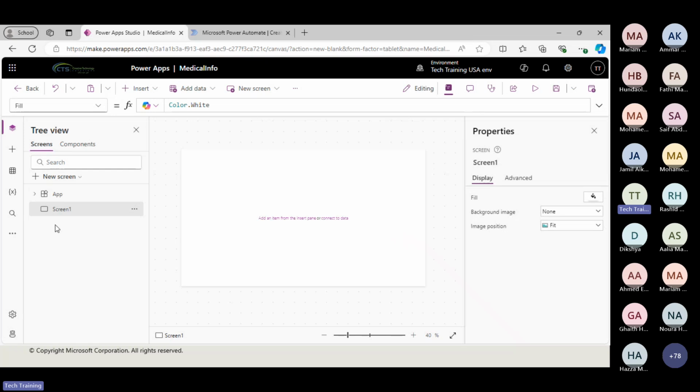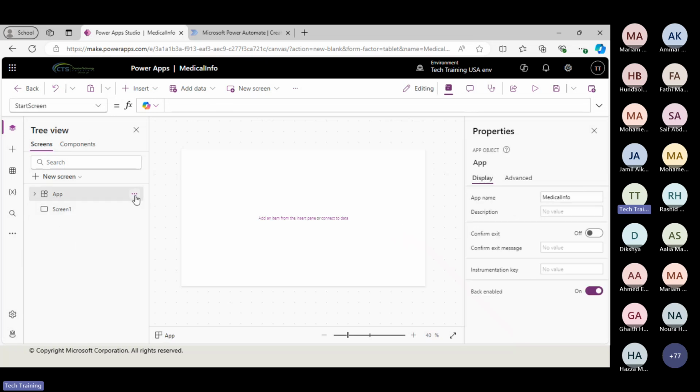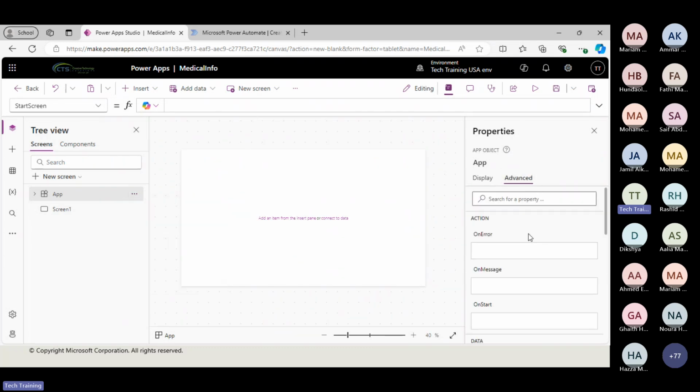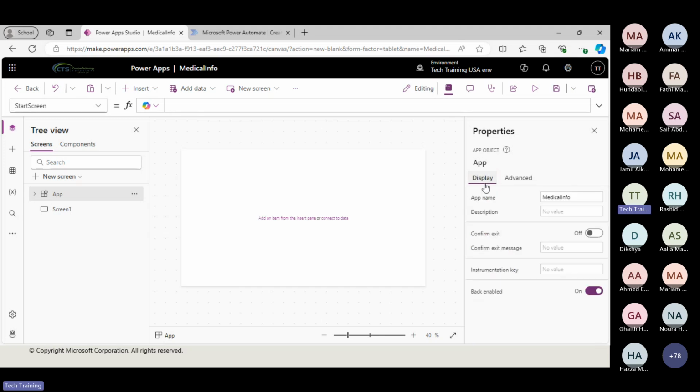If I need to create another screen for this application, here I can configure some things related to the application. Here is the name of the application. Here are some advanced features. I will not discuss a lot about that. Let me just add the sources of information that I need to add to this application. So here is the tree view. I have nothing here but one screen.